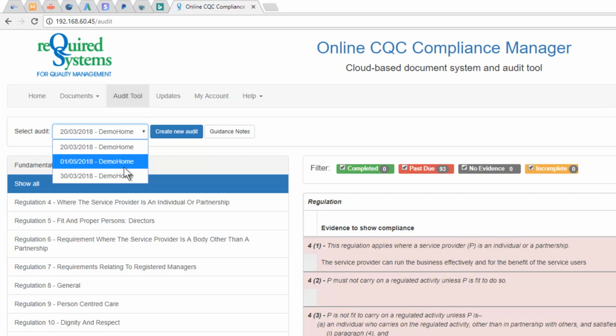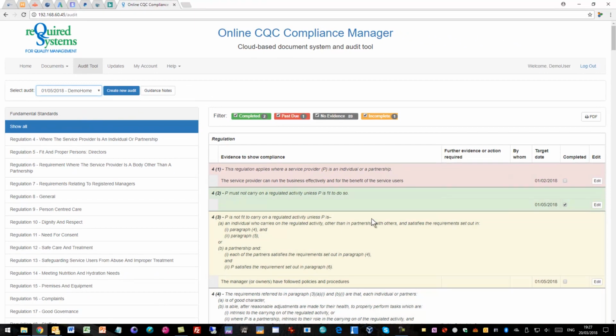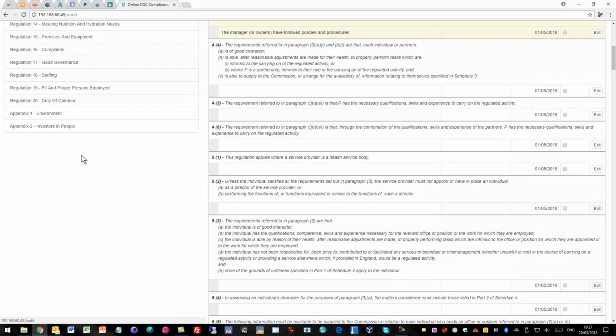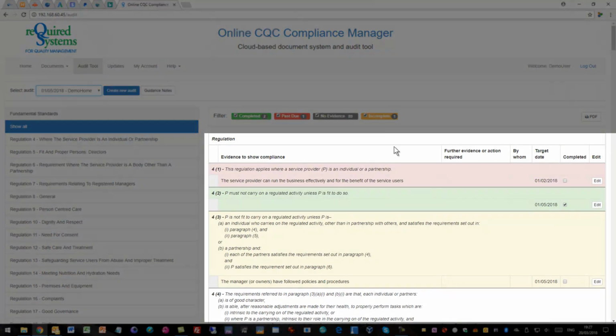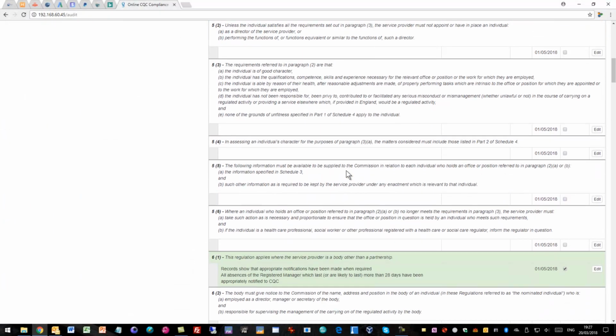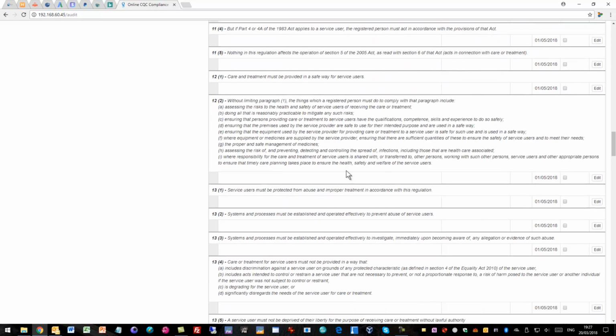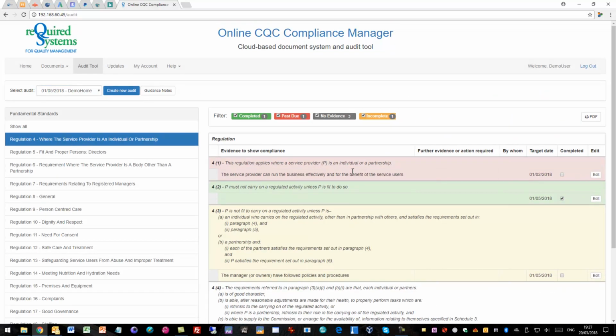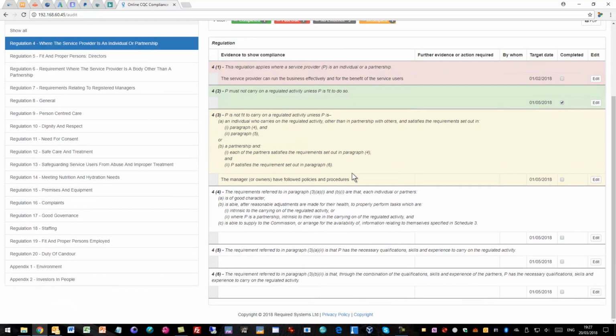Okay, let me go back and select an audit I'd previously created. Down the left-hand side here are the fundamental standards. And the fundamental standards have various regulations. Regulation 4, so on, down to Regulation 20, then there's a couple of appendices here. On the right-hand side, I can view the components of that regulation. At the moment, I've got all selected, so down here I can see all of the components of all of the regulations. By clicking on one of these, I can just show the particular components of that regulation.